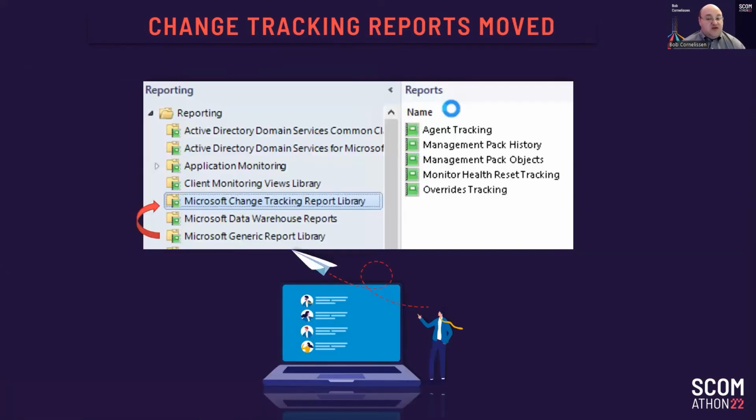Now, while on the topic of reporting, the change tracking reports which got added in SCOM 2019 UR2 and UR3 have been moved from the generic report library to a separate folder in the reporting pane. This makes them easier to find because they are there for a specific purpose. So no new reports were added to this version, just the location got changed.